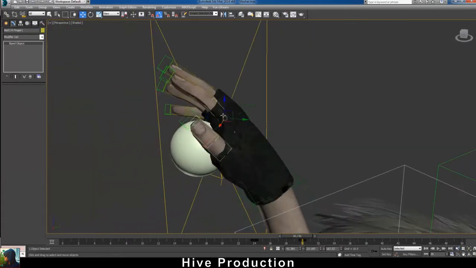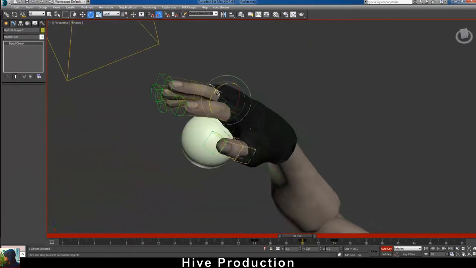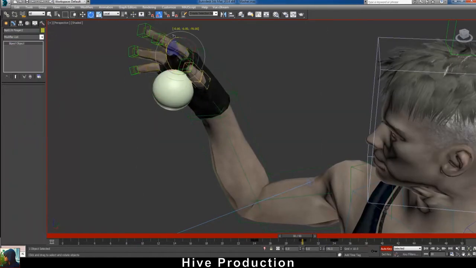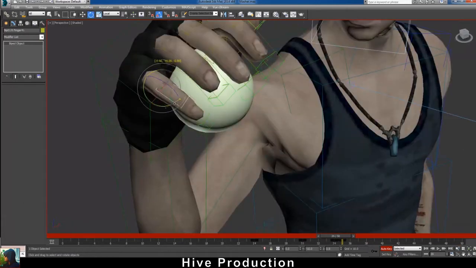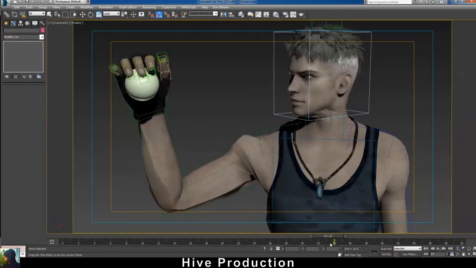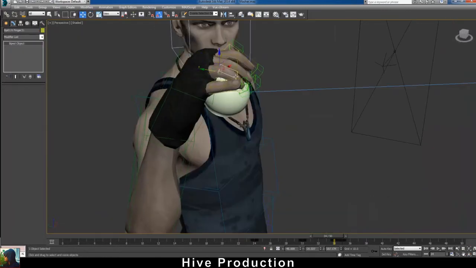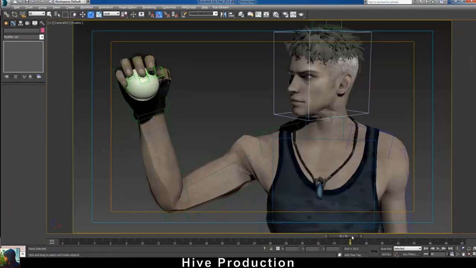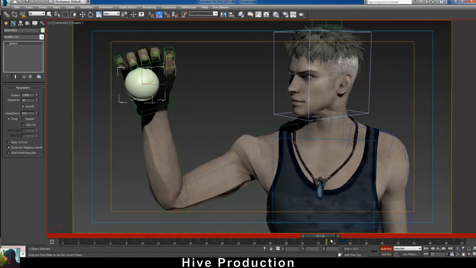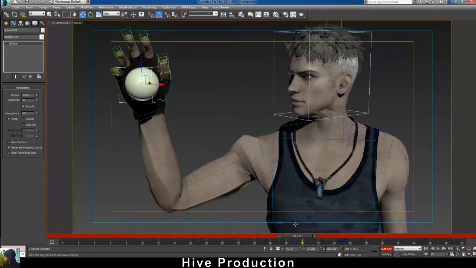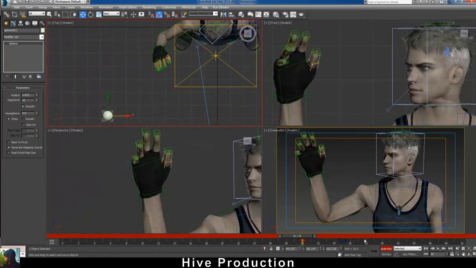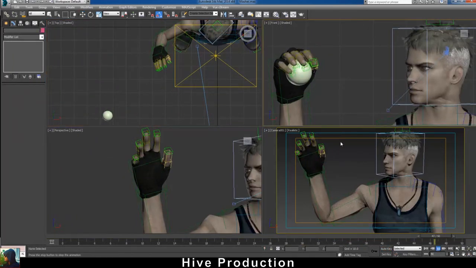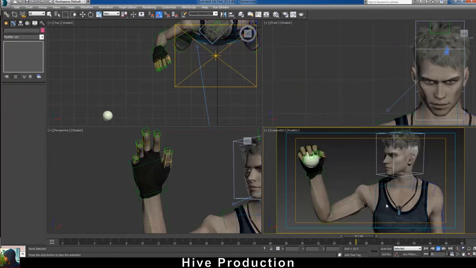So I just need to adjust the ball. And now I just need to create the animations of the fingers, so that he's holding the ball. Finally, I need to create the animation of the ball position, which is this part. So I just need to take the ball away from the overall character, and now he's actually catching the ball. So we have just done this basic animation.